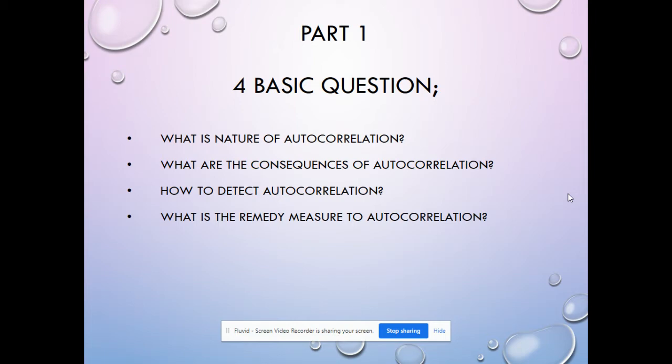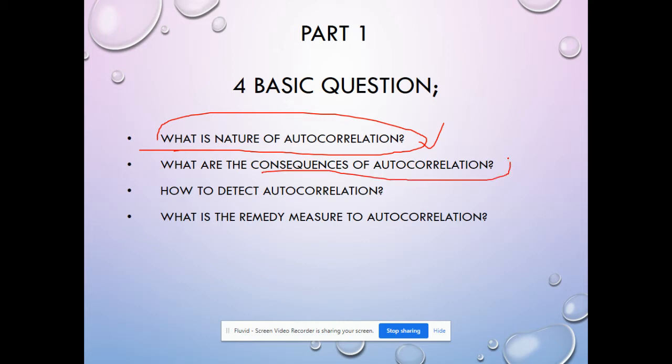So we have four parts, in particular this diagnostic test started off with autocorrelation. The first one is, what is the nature of autocorrelation? In other words, what's the nature of the issue here? What is autocorrelation all about? What are the consequences if we have autocorrelation, and how could we detect autocorrelation?